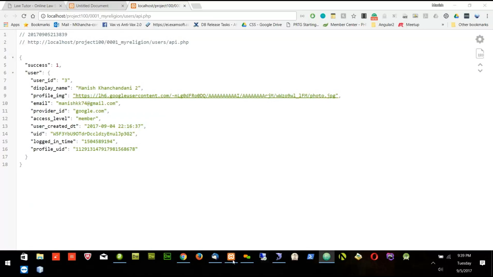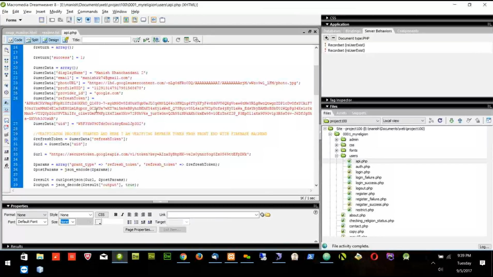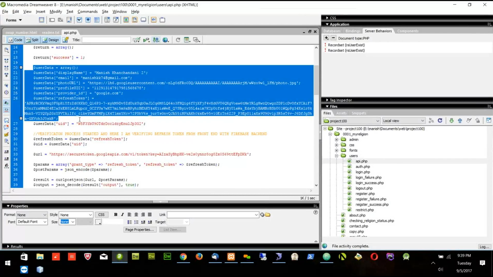So the only thing remaining in the API is that this information which is coming here should come from the JavaScript, not from the hard coded value. So let's do this in the JavaScript. You remember when we did the React part, we were doing the fetch kind of thing, right? Yes.